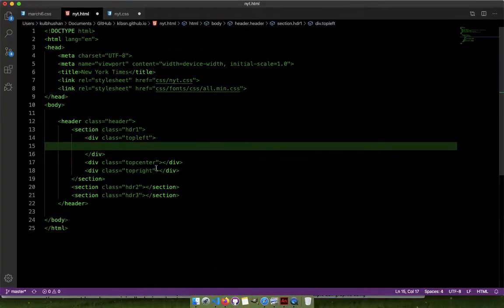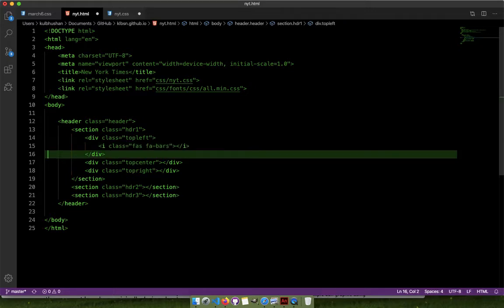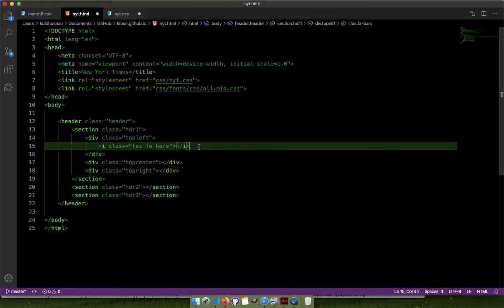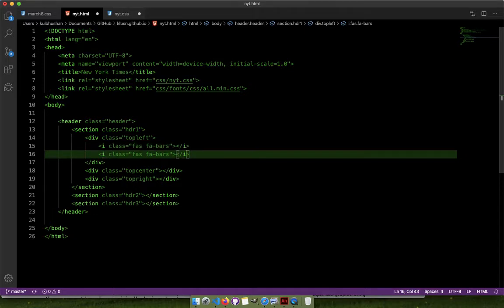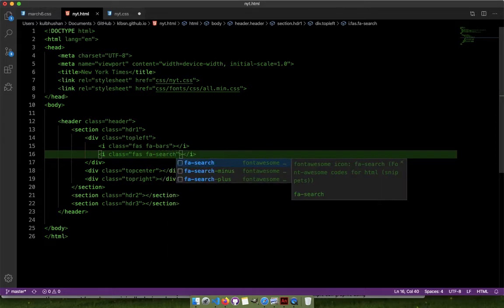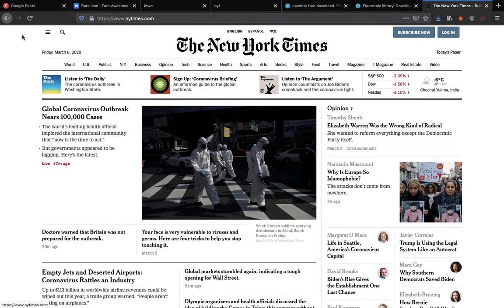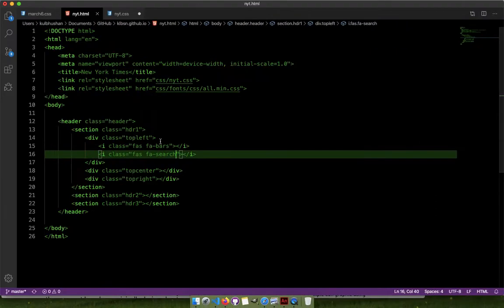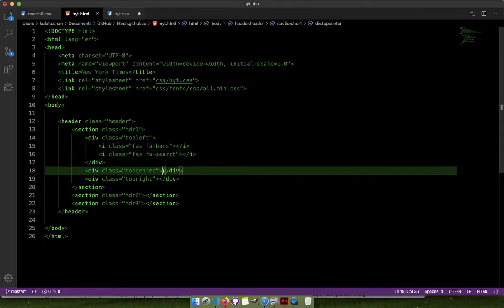So anyway, I will add this first, and after this I need to add the icon for search. Maybe I can duplicate this by pressing shift and option or alt and down arrow, and then I need to add search, and this will add that. I think search will be first. Let me look, bar is first, that's not a problem. So I added that, and in the center I have those languages.